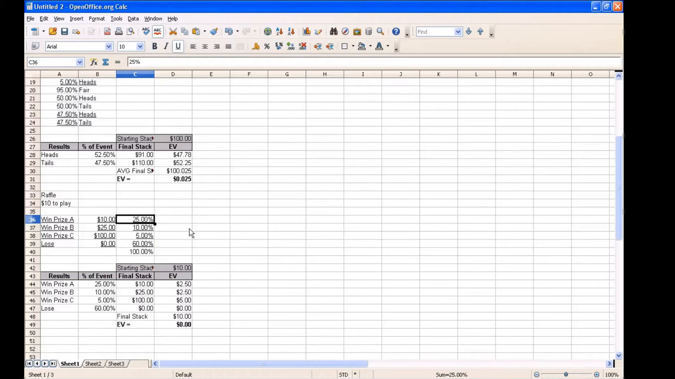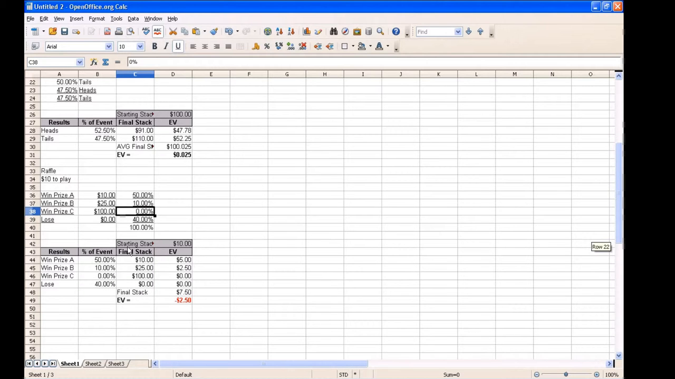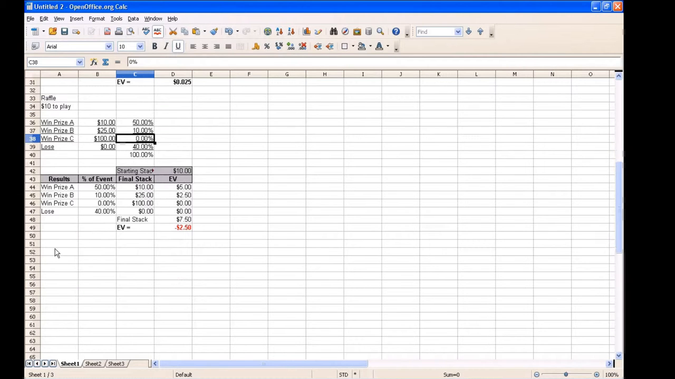So let's say prize A happens now 50% of the time, but now there's no prize C anymore. Now our EV is losing $1.60. Let's say, whoops, I did 59%. So yeah, you could play around with that and see the resulting expected values of those situations.